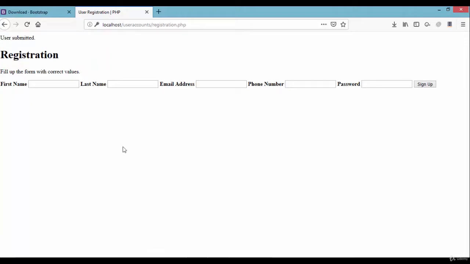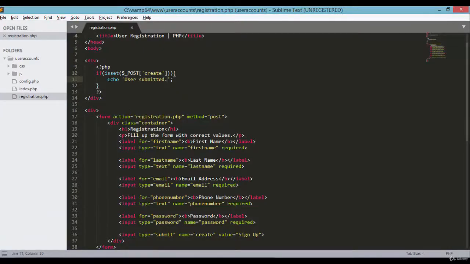So in the next tutorial, we will continue working with this PHP code, and let's work on our database connection. Thanks.